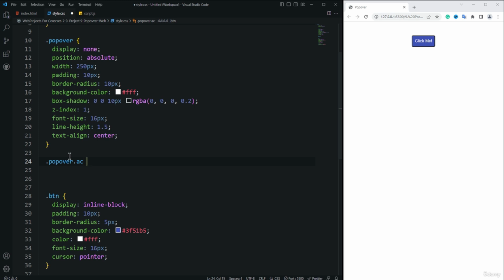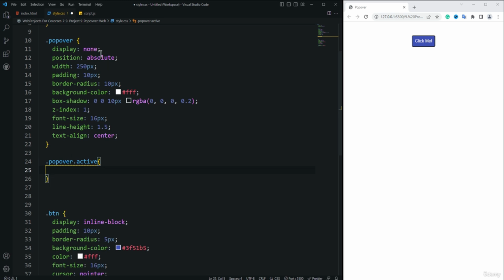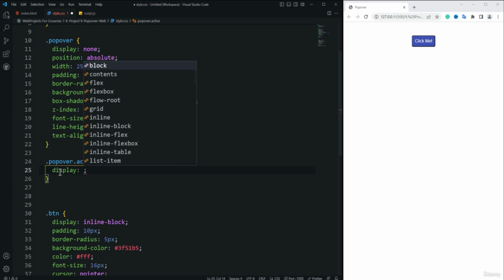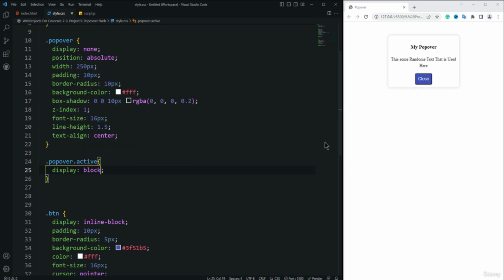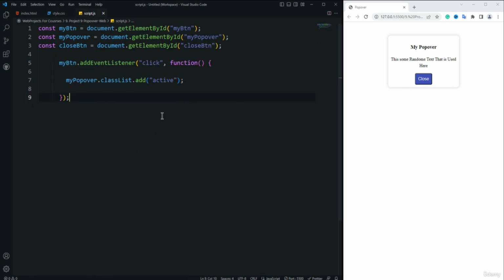So when our popover is active, we want to actually change its display property from none to block so that it can be visible. So if I here set the display to block, then you can see when the popover is in active state, it's going to display its entire block, meaning it's going to cover our button. If I come back to the script.js file, here we have just added the active. So if I just again Ctrl+S save it, then you can see it's actually not changing. So if I refresh it, then our popover is gone and the button is displayed.